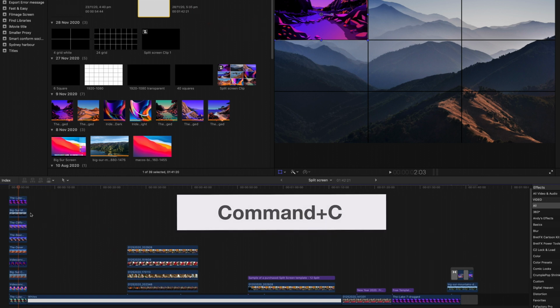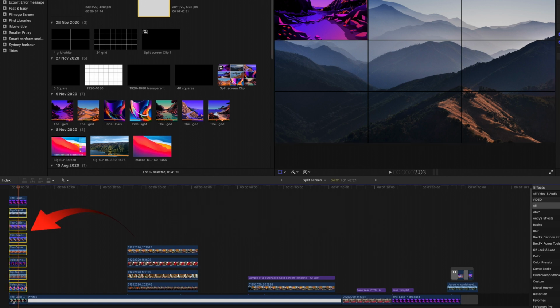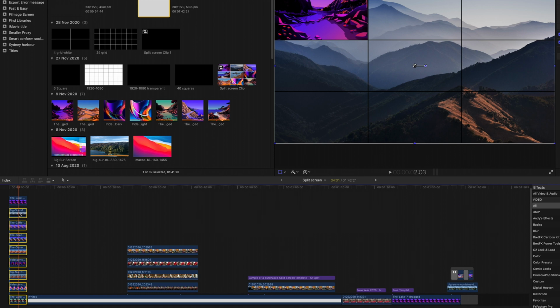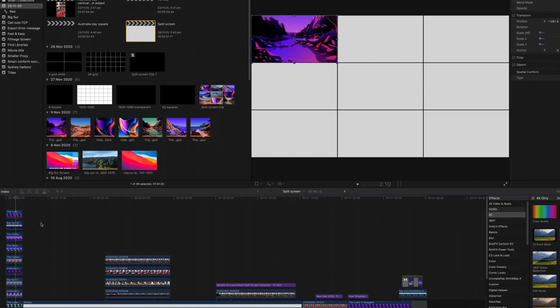And then we're going to select all of the clips underneath. We're now going to use Command Option V to paste those attributes into all of those clips below. Now we've pasted those attributes, all of the clips here are now in the same location and they're stacked up on top of each other, and we're seeing the top clip, the others are all hiding below.